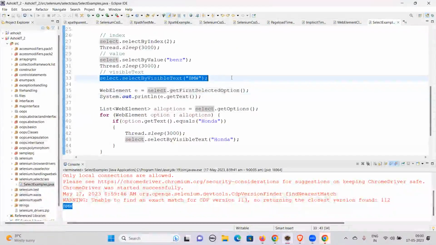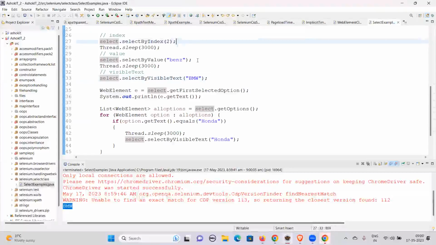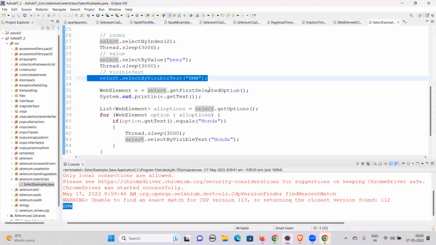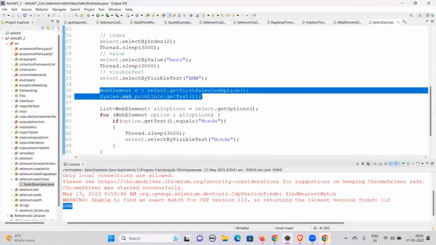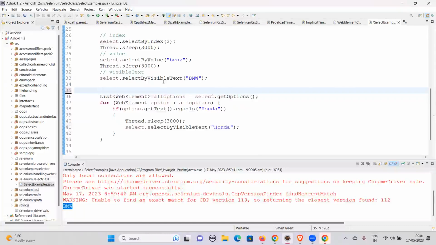Like this one is selecting the option, right? So everything is taken individually. That is the reason why it is taking the first selected option as the option that we selected last. Okay, we'll discuss these things when we discuss multiple select.